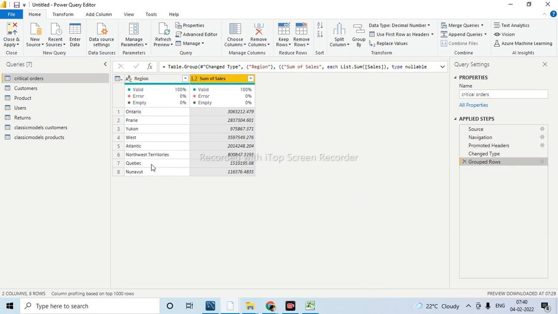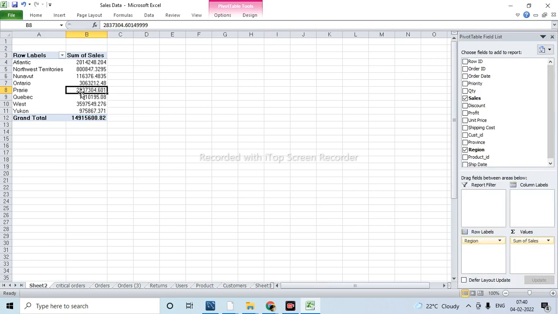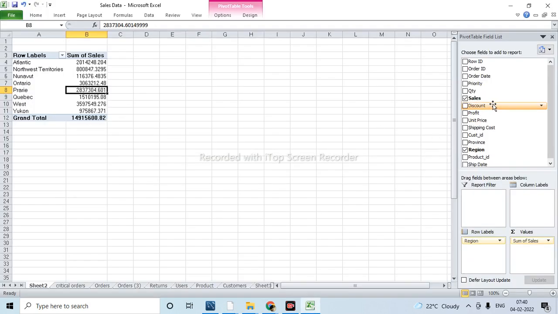Understood? This is the group by. We can perform group by on multiple columns also. Any doubts in this? Okay, then I will do the group by what we have done here, priority wise.